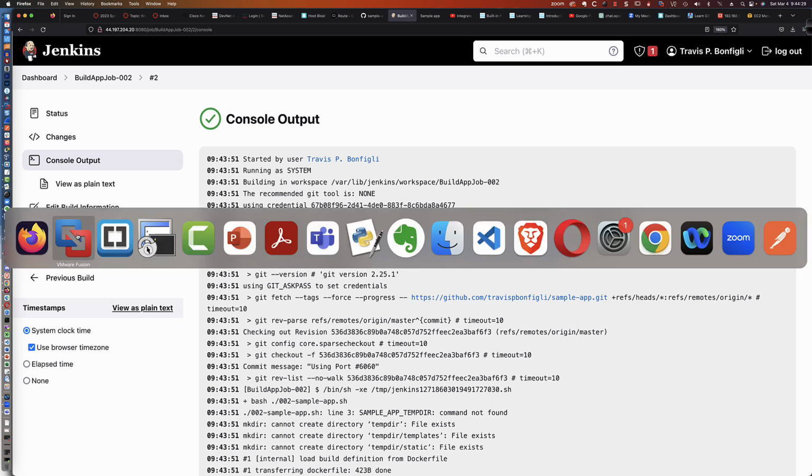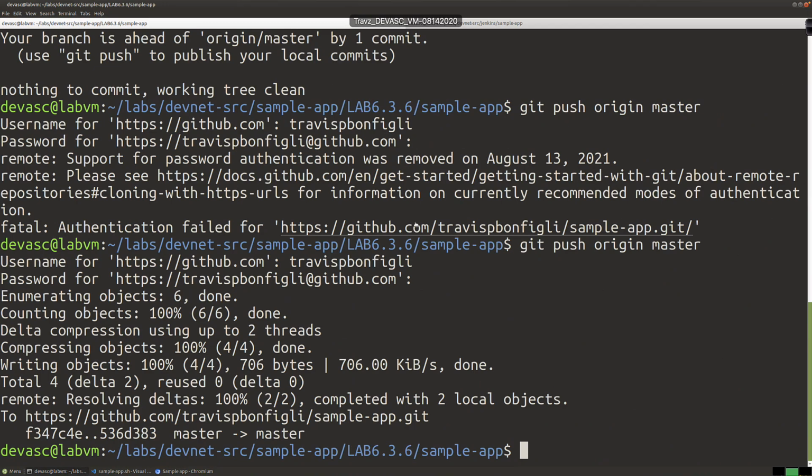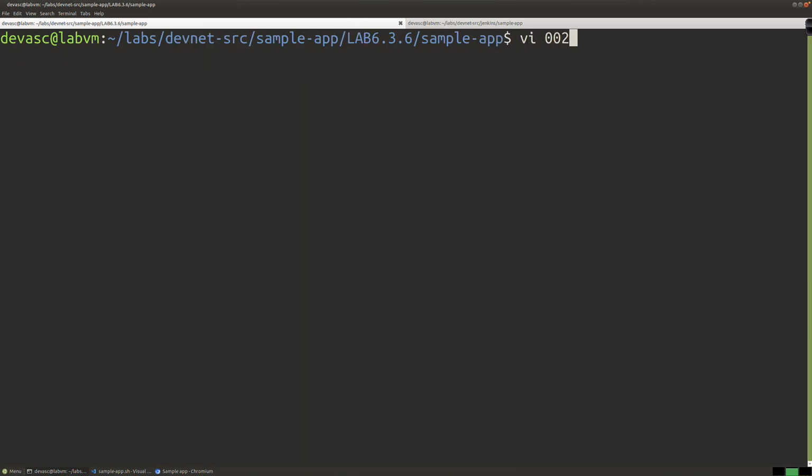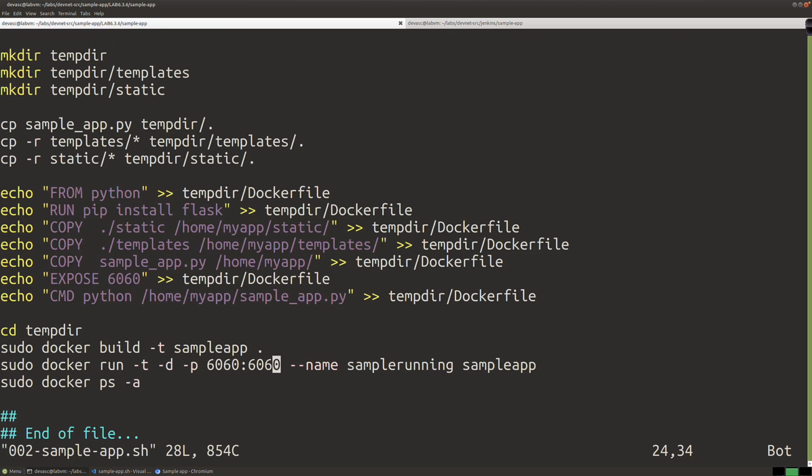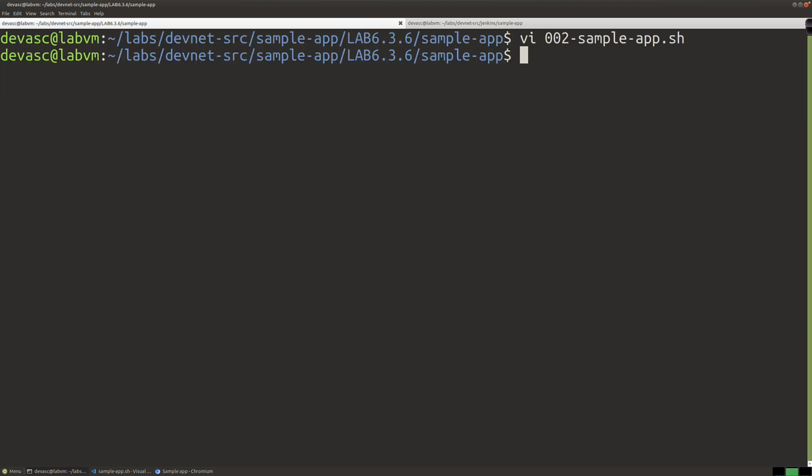All right, let's drop on back to our DEVASC virtual machine. Where does that alias get created? Well, let's vi 002-sample-app.sh, and here it is right here. So what do we do? Let's go ahead and say sample-running-002. So again, if we save this, what do we have to do?